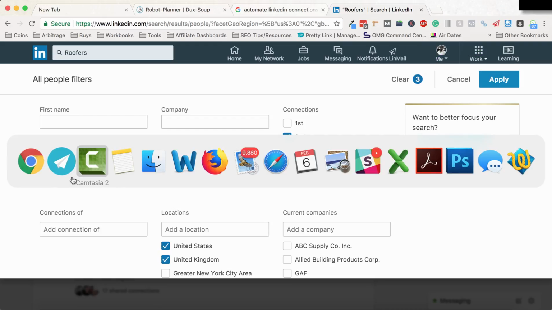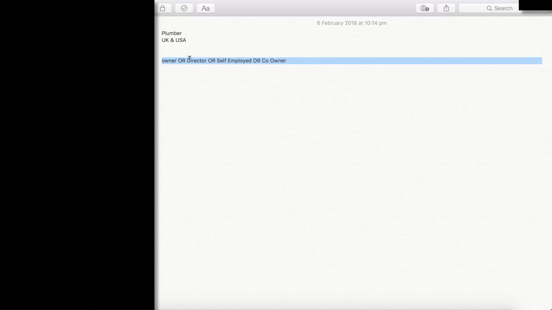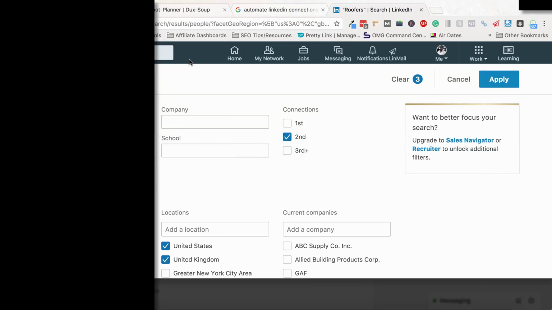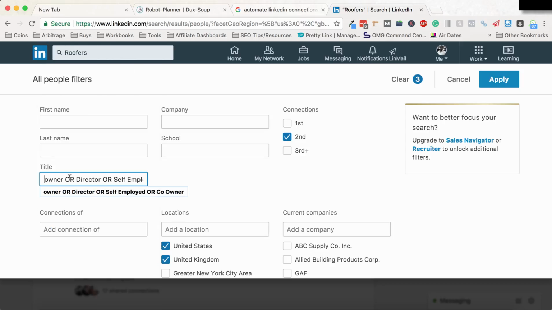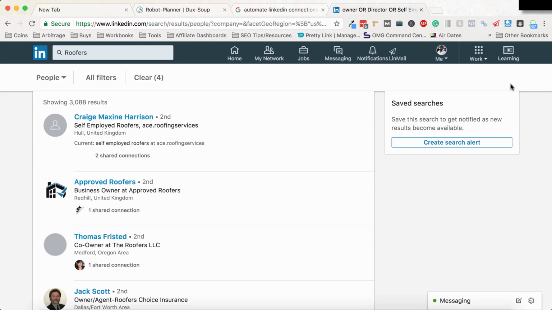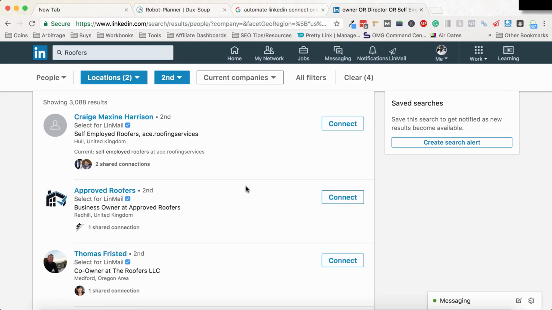And then in your filters, you basically try and filter based on their title. So what I like to do is do a Boolean search. I do something like this, where it's an owner, and then you do a space, and then a capital OR, and then space, and then director. Basically give them all the options for the different titles of person you're looking for. And then, yeah, just apply. And then it'll give you a search for all the self-employed business owners, etc., in your target area.